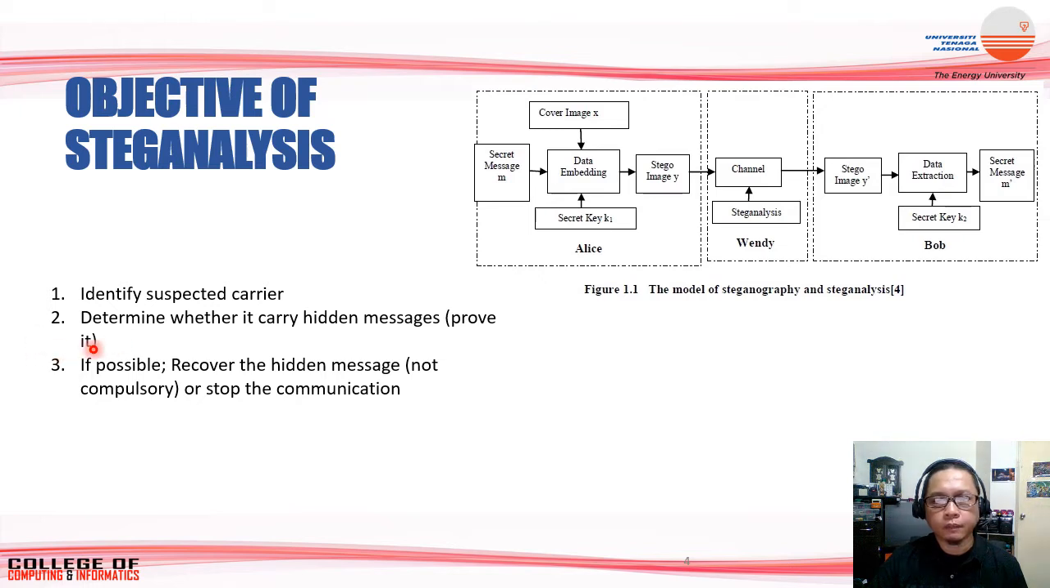Secondly, determine whether the suspected carrier, or the stego object earlier, indeed carries hidden messages. And by that, try to prove whether there are indeed secret messages within the carrier suspected between Alice and Bob. And then the third objective of steganalysis is to recover the hidden message. This is different from the second objective, where we just determine whether there is a secret communication going on.